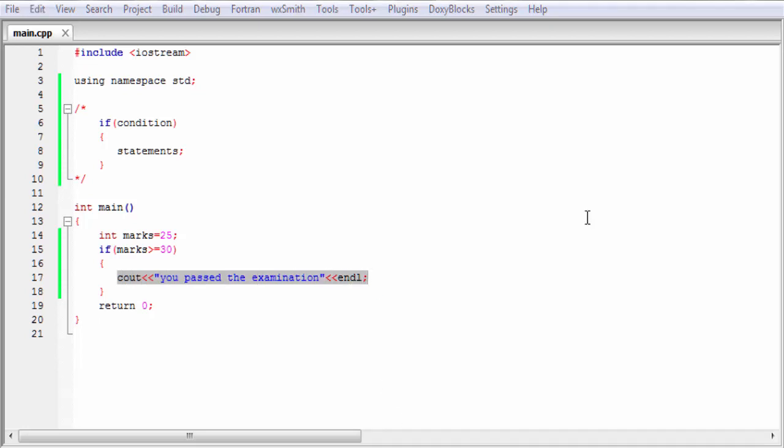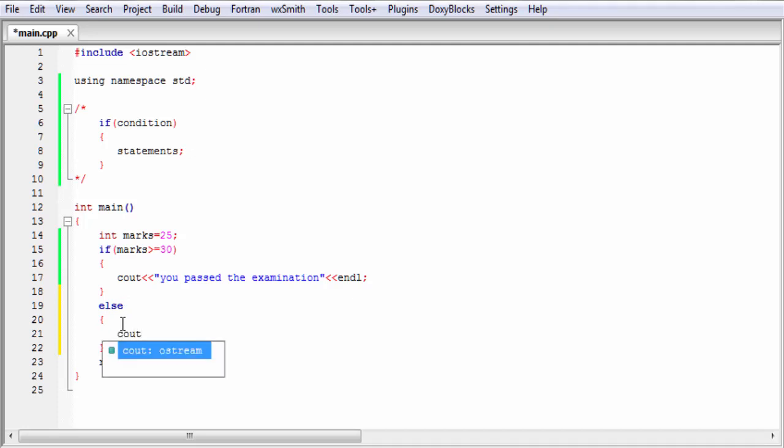That's why it prints nothing. If you want to print something to the screen when the condition is false, then you need to write the else block. So I am going to write here else, and inside the else block I am going to write cout, and here I am going to write you failed, then endl. Now check the output, build and run.